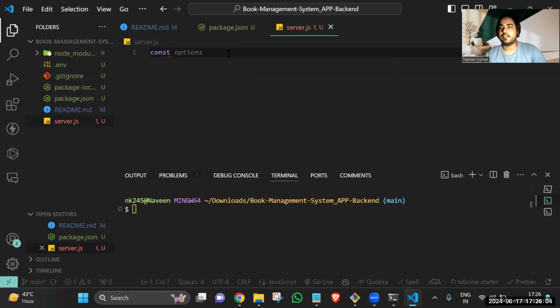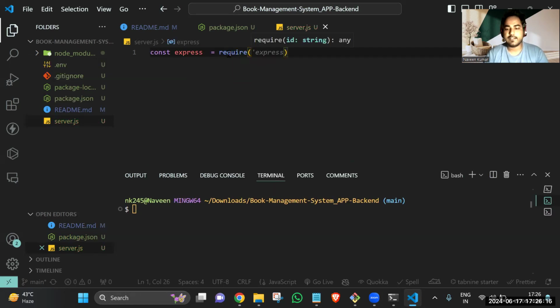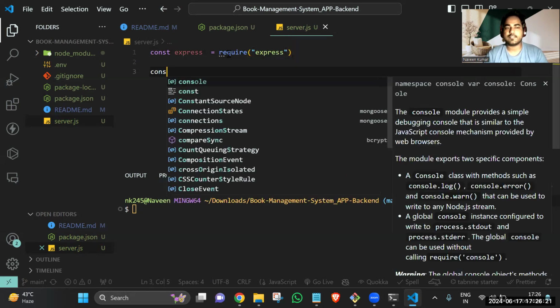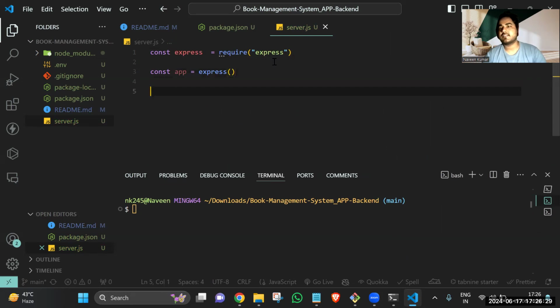So first, to create a server, I need to use express.js. For that, I need to import it first. So I'll say require express, and now express is imported. Now I need to create my server. So I'll say app equals express. I need to call express first. Now my server is created.